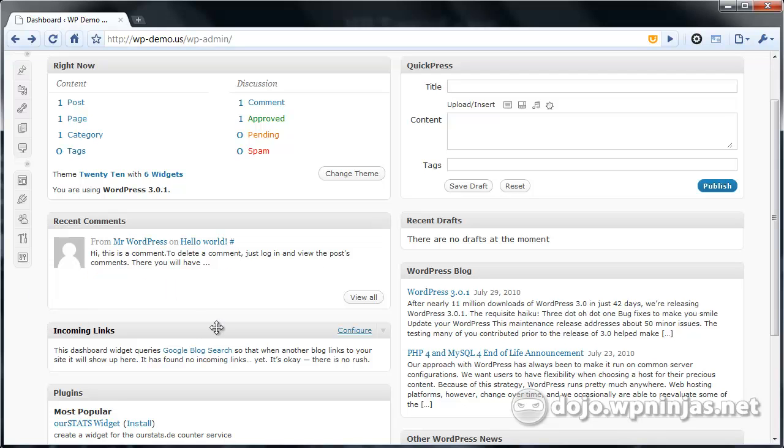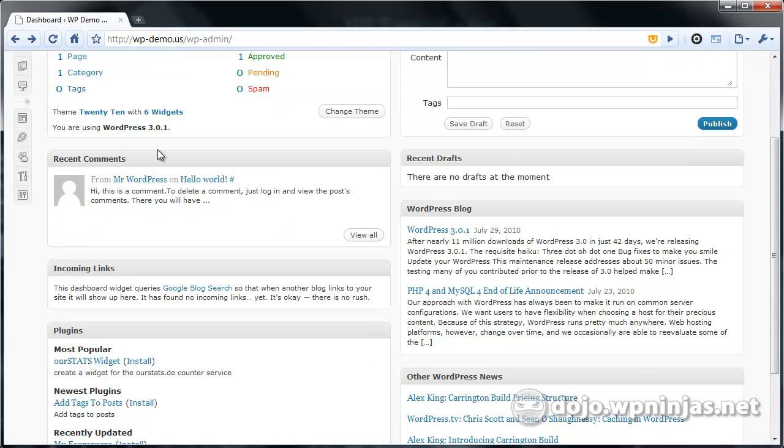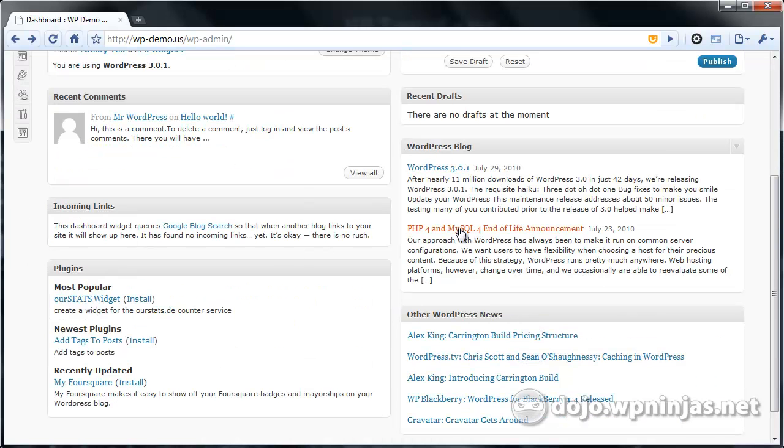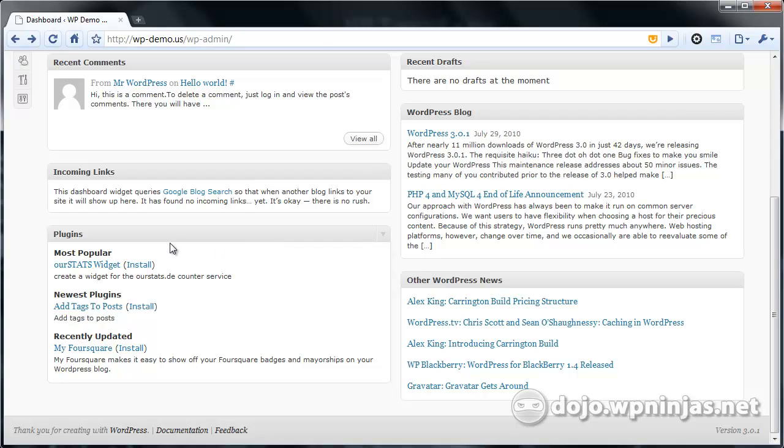You have your most recent comments so that you can approve them, unapprove them, mark them as spam or trash, or do anything that you would like to with them. If anybody is linking to your website and Google Blog Search notices that, it will tell you right here. You also have a plugin section that tells you the most recent, newest, and recently updated plugins.